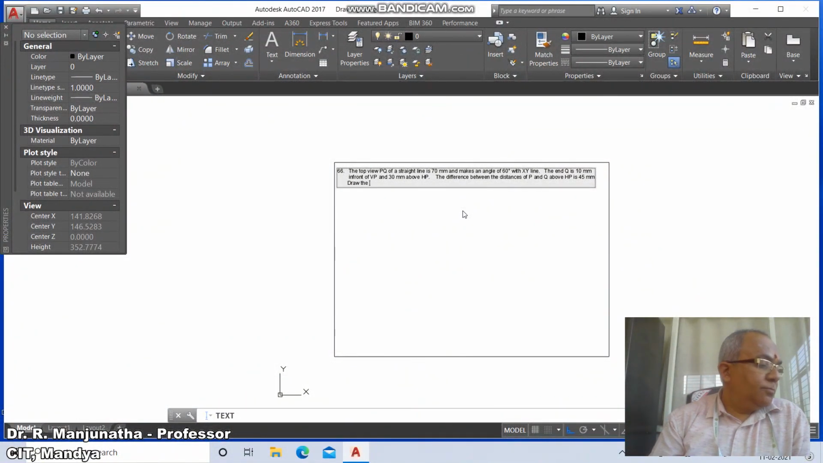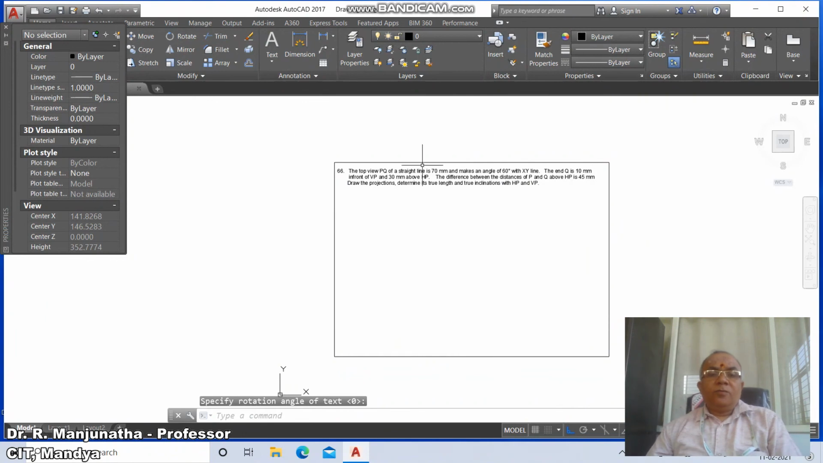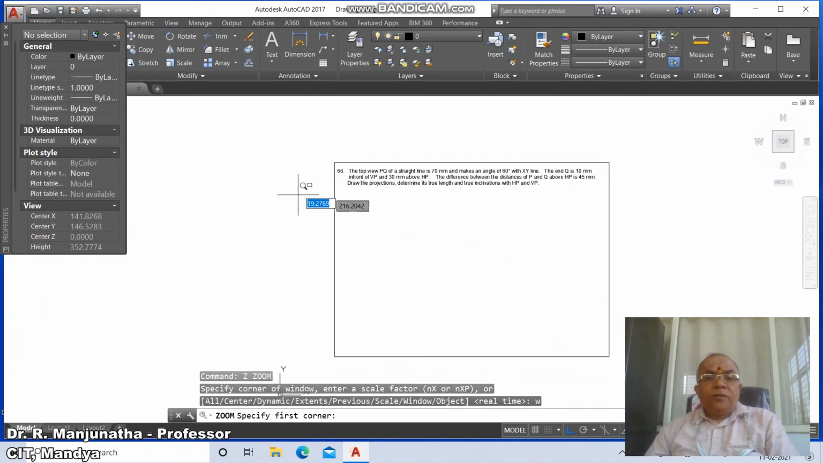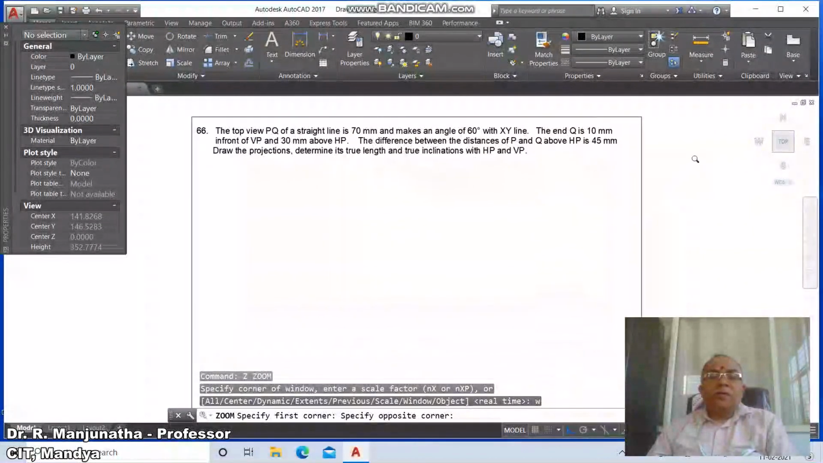Draw the projections, determine its true length and true inclination with HP and VP. Now we have written the question. Now we are going to solve the problem.